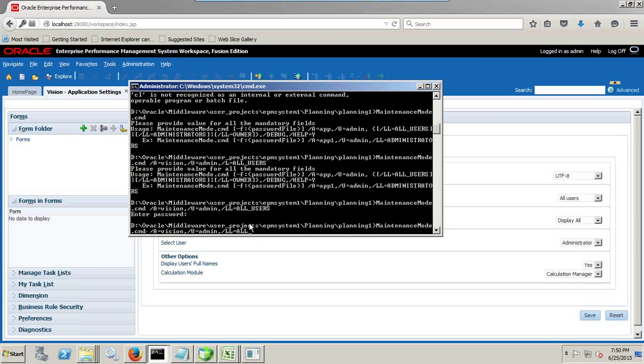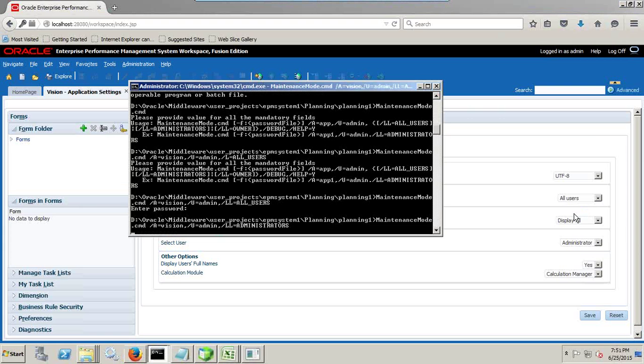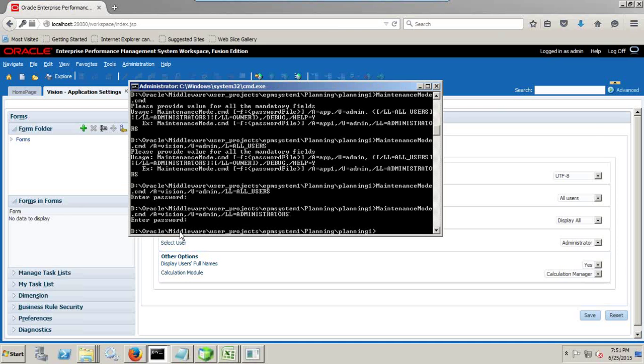Once again I log in, run this command and put it to administrator. So our second argument is administrators. I pass administrators. Define password. Now it comes back to administrator mode. Only administrator can log in now. Right? It takes a few more seconds.